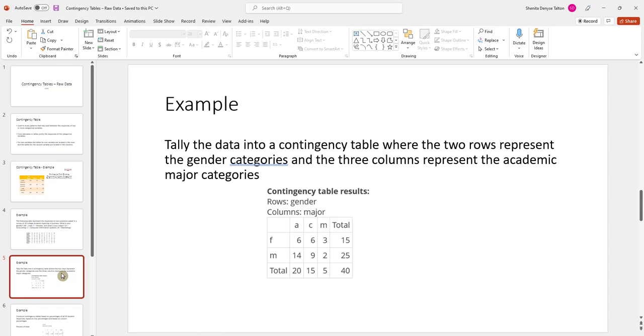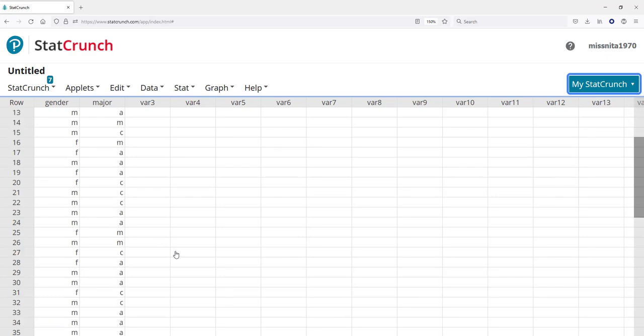The question is, tally the data into a contingency table where two rows represent the gender categories and the three columns represent the academic major categories. So this is the answer right here. I'm going to show you how to do this in StatCrunch. I have my data already in here, the gender in the first column and major in the second column. You have to make sure that they match up just like it is in the table. The first one was male and his major was accounting, so you have to make sure they correspond to each other.